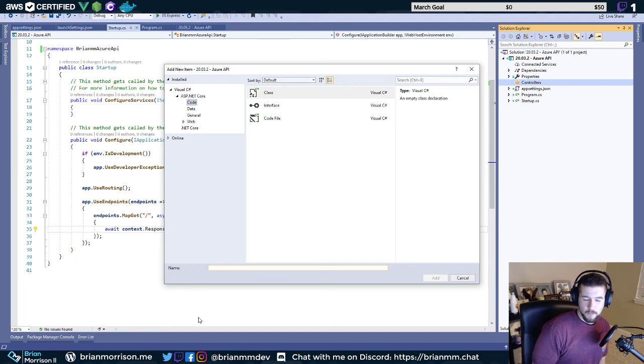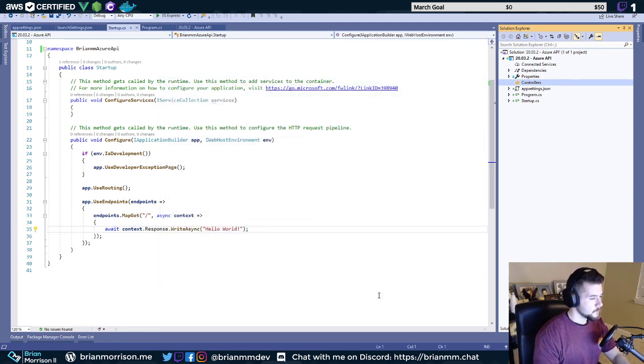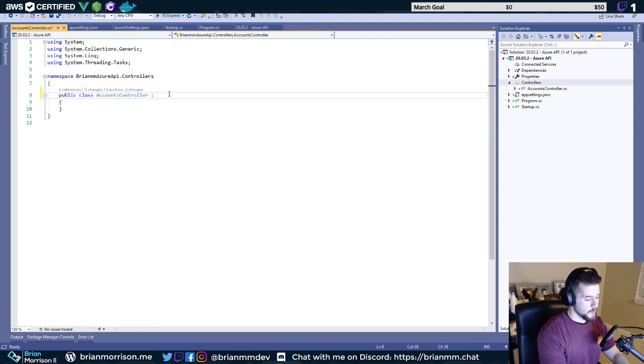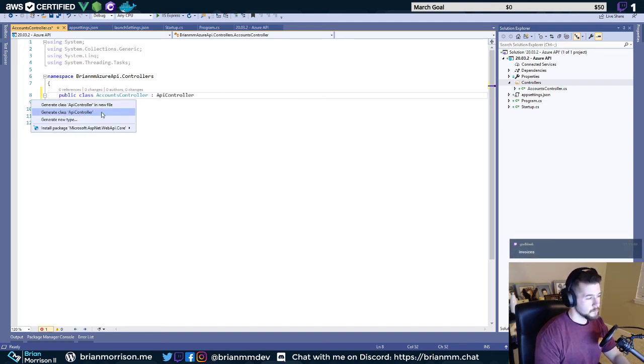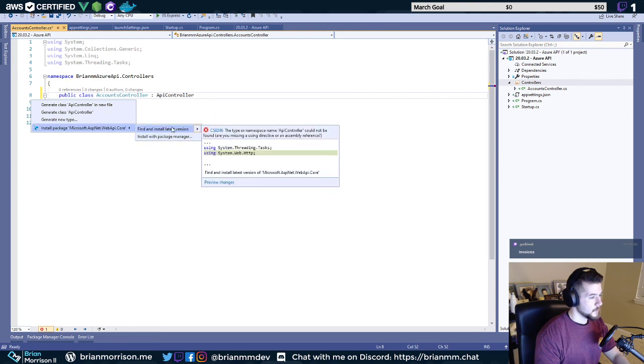Users is an obvious one. Users is something I've always worked with as a base starting ground. Orders, you could do orders. We could do orders. Do like invoices. Invoices and line items on invoices. We'll just go accounts and users. Accounts is easier, so I'll do accounts controller, and we're going to make this inherit from API controller. Invoices. Okay, do invoices.